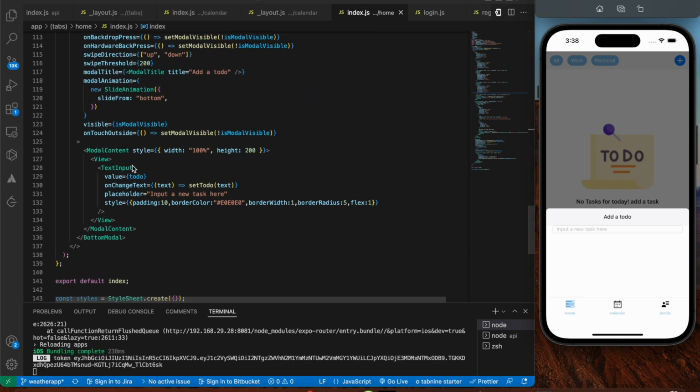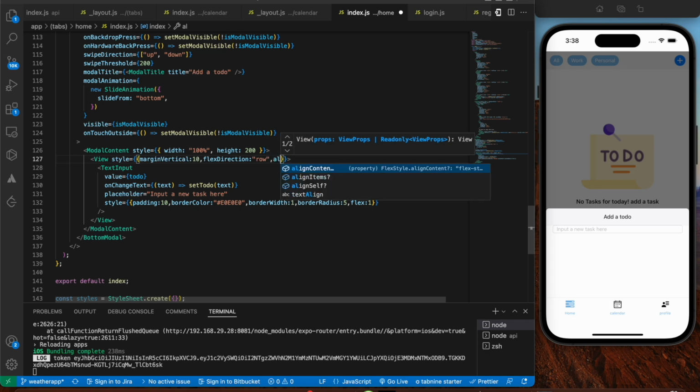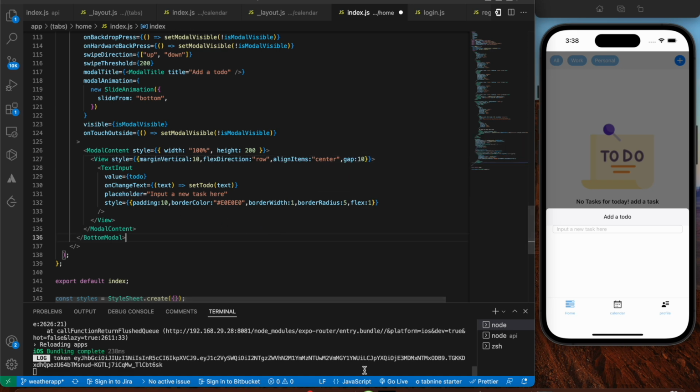So now let's give the style for the view over here. So I'm going to say style. Basically, I'm going to give it some margin vertical value, just to give it some internal spacing. And I'm going to give some flex direction of row, align items of center, and a gap of 10. So apart from the text input, we have one more, that is the send button.